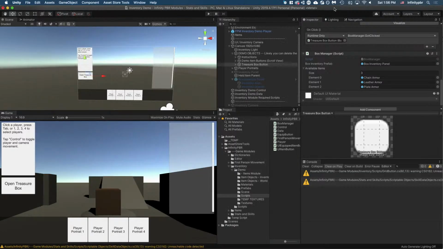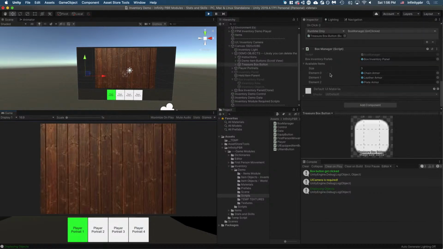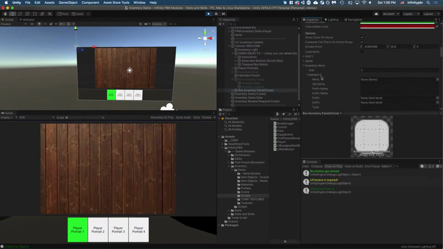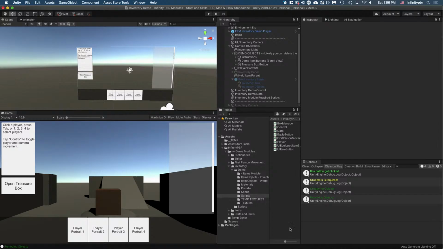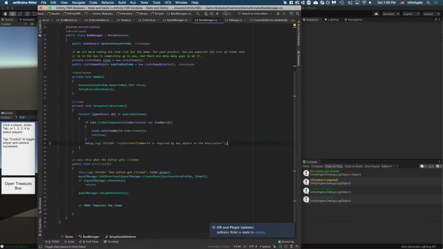Let's just see if that worked. Open treasure box. Okay, displaying items. It didn't work. Didn't error, but that's okay. Let's look at our box. Inventory items. We don't have the inventory items. Okay, so it didn't work at that point. What is it supposed to be doing? Are we doing everything we're supposed to be doing?